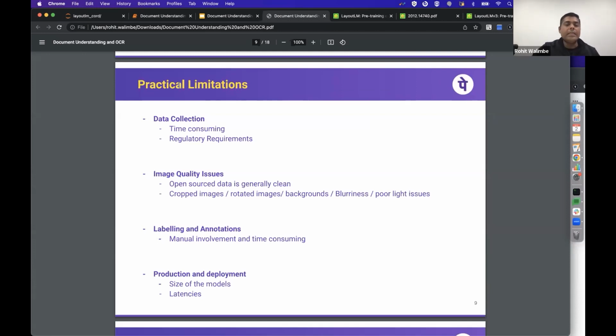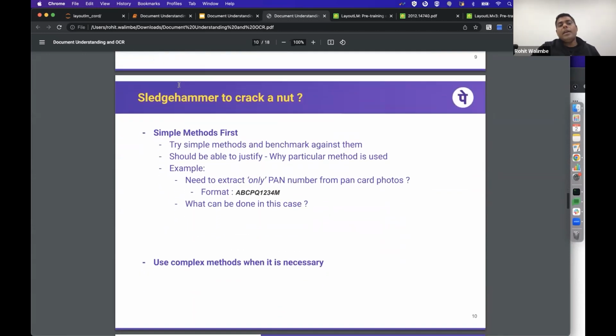But yeah, in this case, the same applies. Another way to put it is, are we using a sledgehammer to crack a nut? For example, before jumping to the LayoutLM models, which involve transformers and all those things, it's always better to look at the simpler methods first.